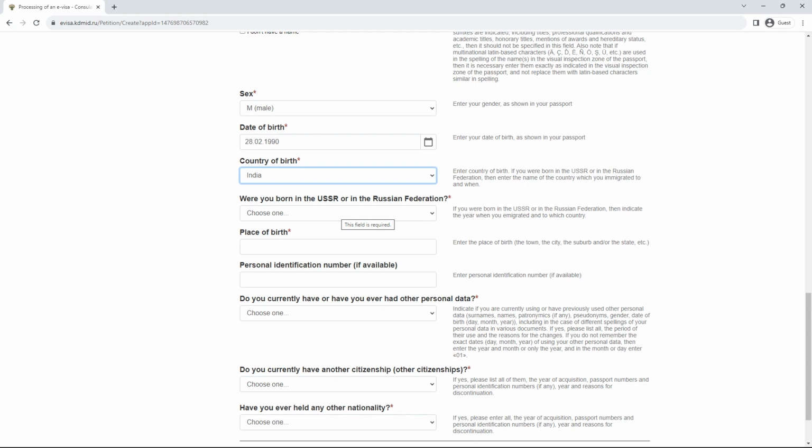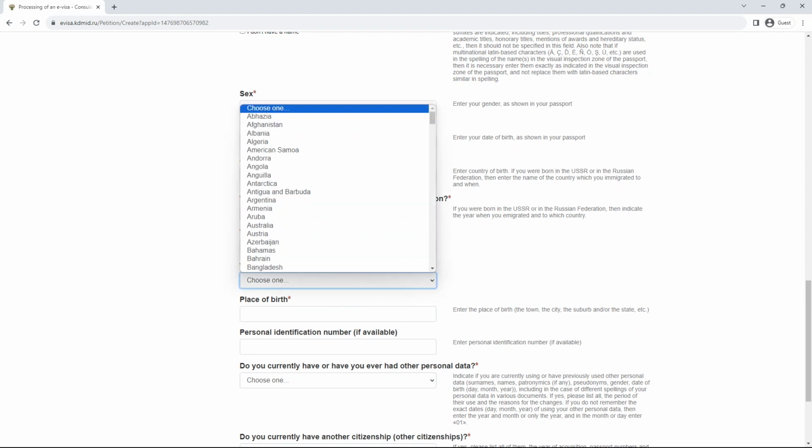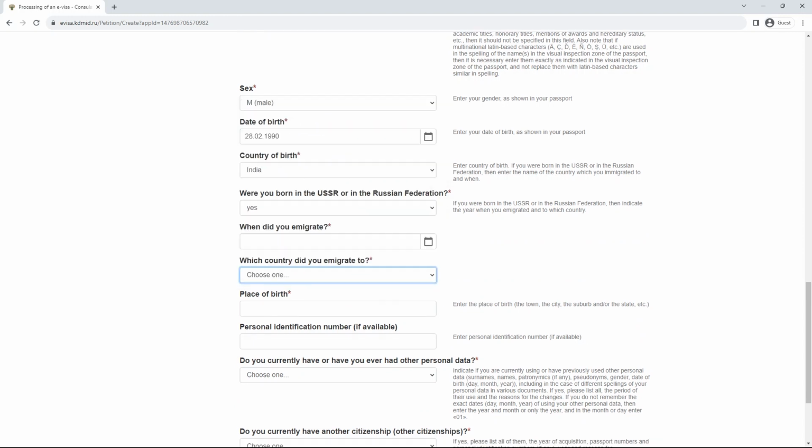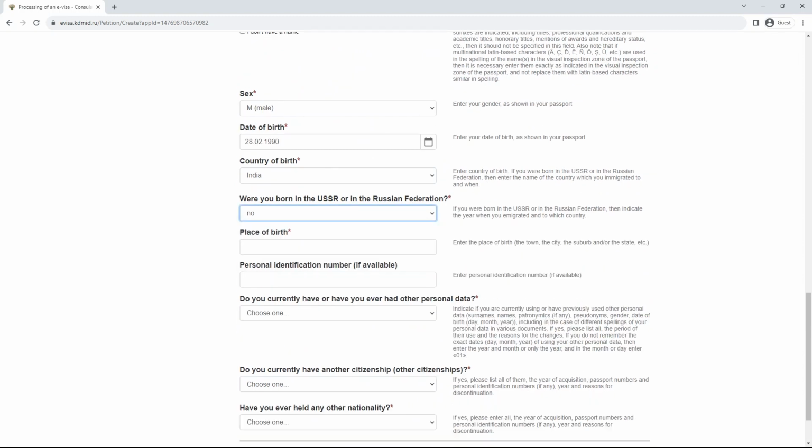All right, so as you know, the USSR was of a very large scale. All right, so if you click yes, then you need to mention when you emigrated out of there, and which country you emigrated to. All right, so that is the one. As of now, I am going to click no.